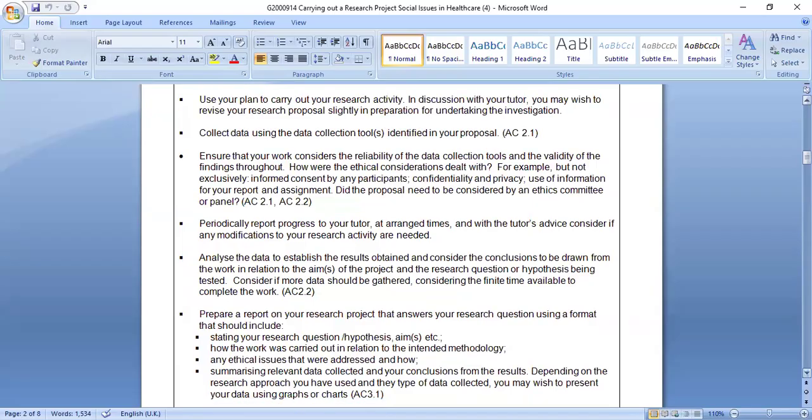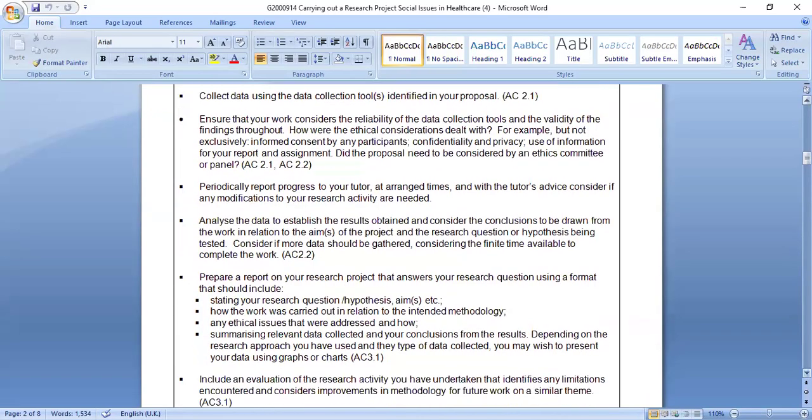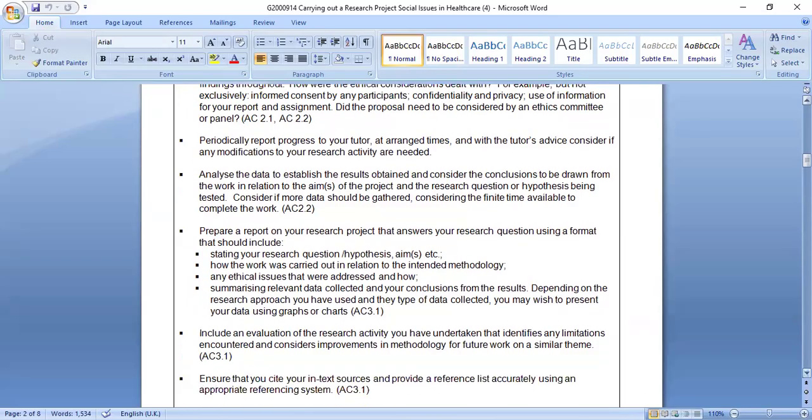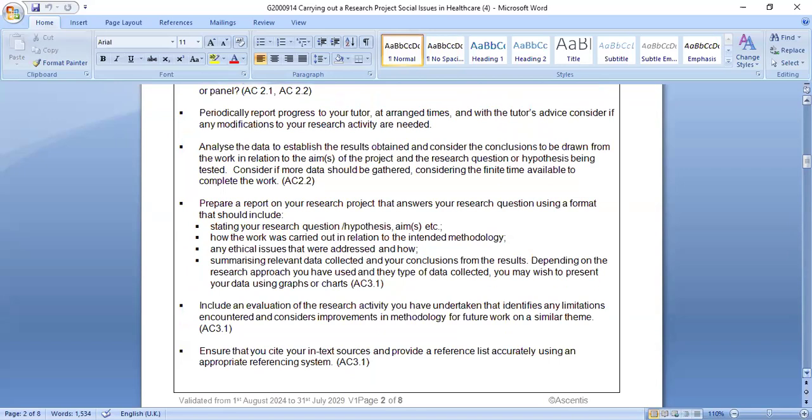Then periodically report progress to your tutor at arranged times, and with the tutor's advice, consider if any modifications to your research activity are needed. I did mention that your tutor has a final say in your project work. Analyze the data to establish the results obtained and consider conclusions to be drawn from your work in relation to the aims of the project and research question.